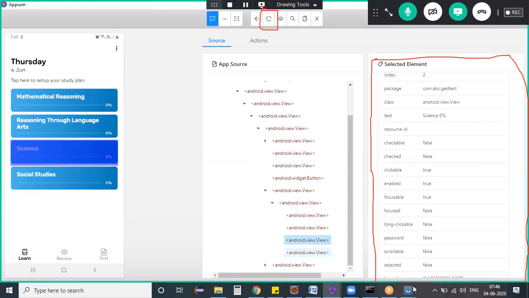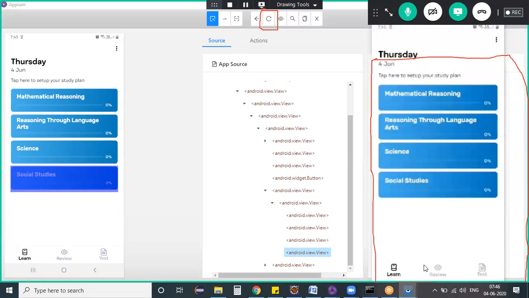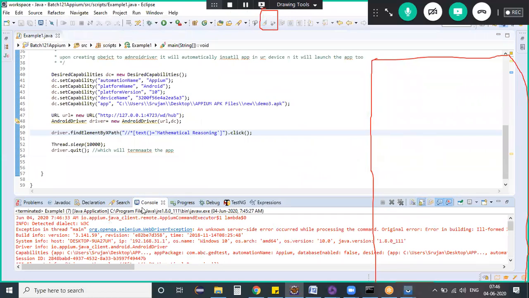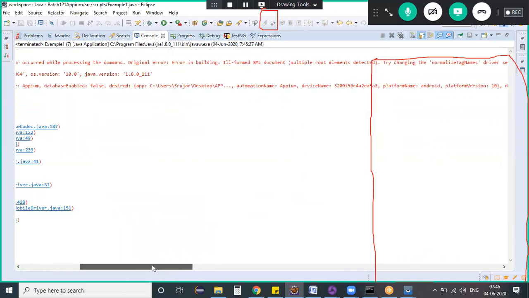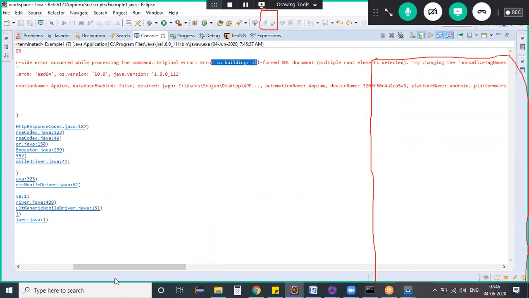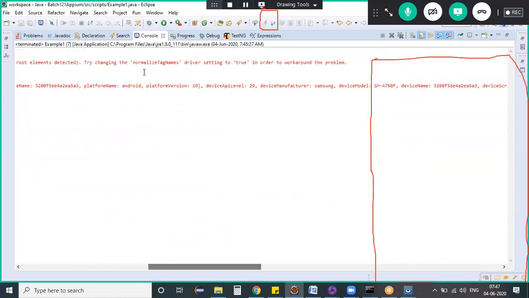Okay, let's see whether it is clicking this time or not. If not, we will figure out some other option. Let me switch to my Eclipse, and again it failed. Now I'm getting a different exception here, an unknown server side exception while processing it. Original error, multiple documentation error. Try changing the normalize tag text driver setting to true.